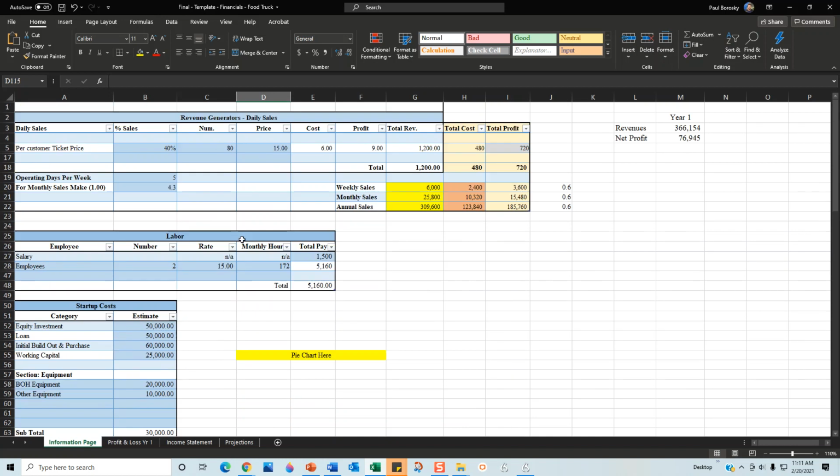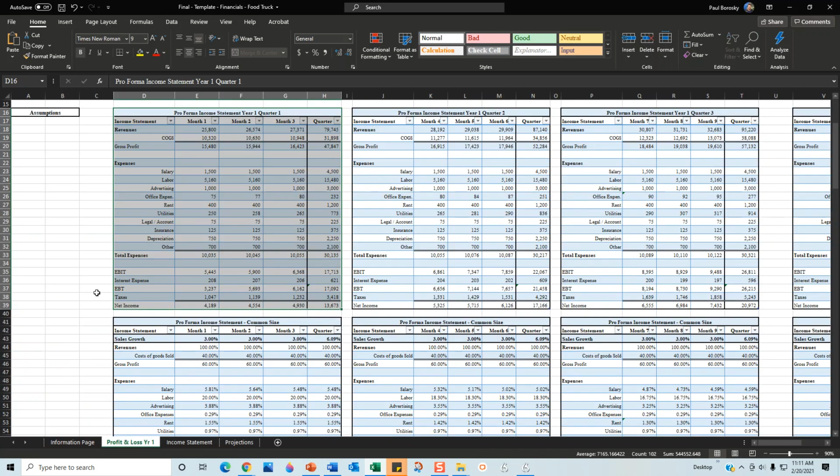Once you are done making the changes only to the dark colored sections, then what you would have to do is go over here and make copies of the profit and loss for quarter one through four, and copy and paste and put that into the template.